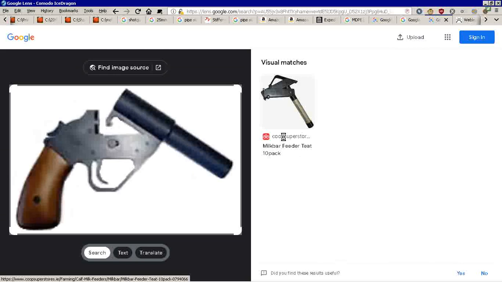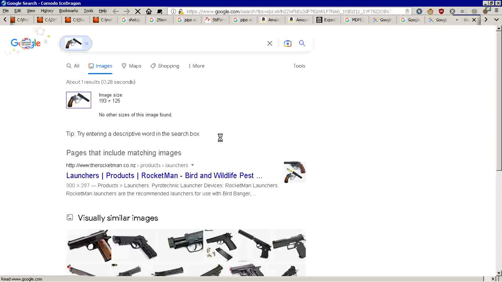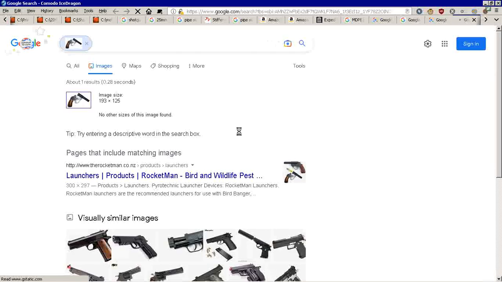But Google Image Search decided to point me at a website called Co-op Superstores Farming Calf Milk Feeders Milk Bar Feeder Teat 10-pack. Do not Google Milk Bar Feeder Teat 10-pack. I don't know what website you'll end up on. But anyway, it said it found a visual match. All right. But when I try to do Google Image Search the old way, guess what it doesn't bring up? I don't get my 10-pack of teat fitter thingies. But I do get the page I got it from.